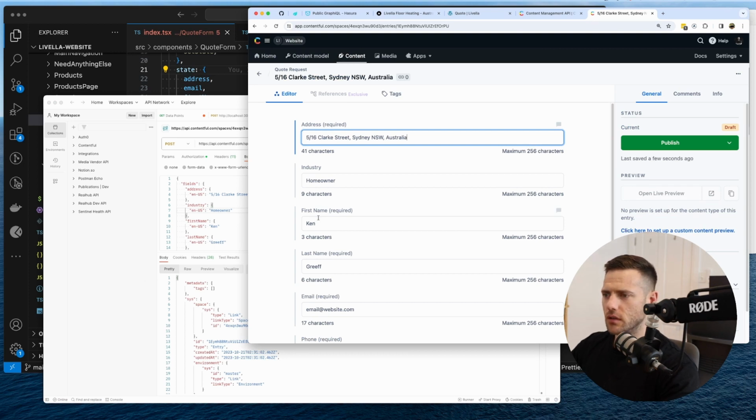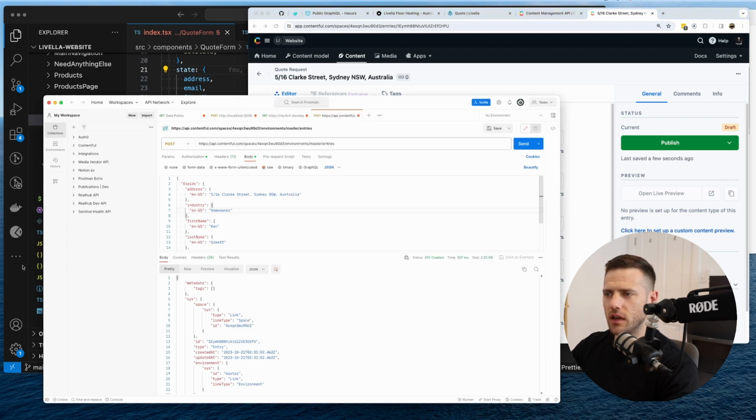So now what we need to do is we've validated this all works. We know the format we need to send it in. Now we need to just go and add that to Next.js and send that away when someone hits submit on the quote form. So let's do that.